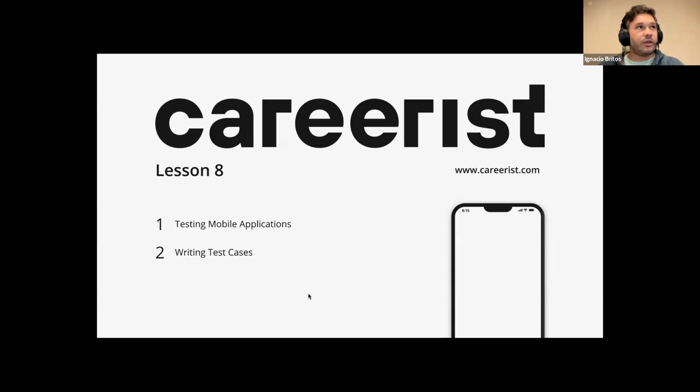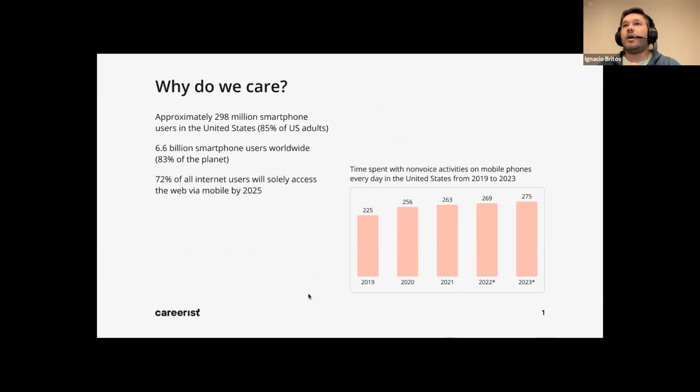So, okay, let's start. Why do we care? Why is mobile testing important? You may know that there are some people that do not have a computer, a PC, or a laptop, but they do have a mobile device. Almost all the people in the world have a mobile device in their hands nowadays, right? I mean, mostly adults.